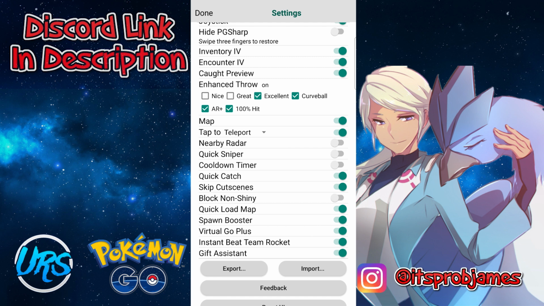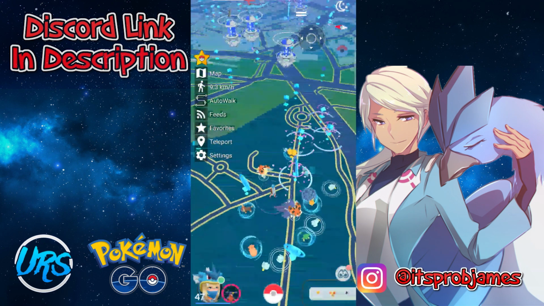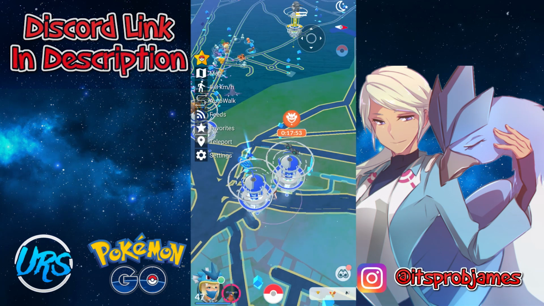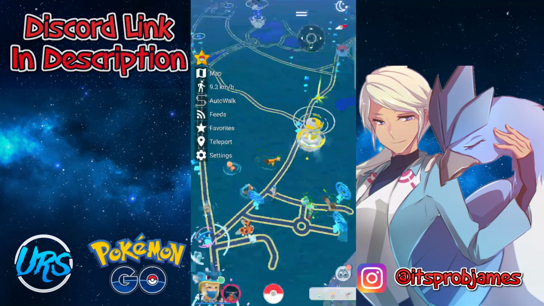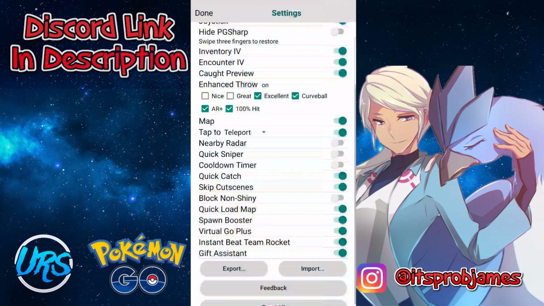Next we have the map. Obviously, keep that on. Tap to teleport. You can change this to tap to walk or tap to teleport. Either one doesn't really matter. I prefer teleport because if I'm trying to do a gym, I can just go straight to the gym. If I want to go back, I can just go straight back. If you want to do walking, I'd recommend doing auto walking anyway.